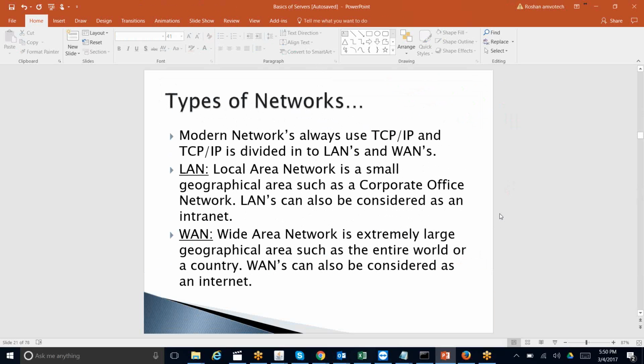Right now, you are connected to me because of WAN, that is wide area network. LAN, local area network, is a small geographical area such as a corporate office network. LAN can also be considered as an intranet. WAN, wide area network, covers extremely large geographical areas such as the entire world or a country. WAN can also be considered as the internet.